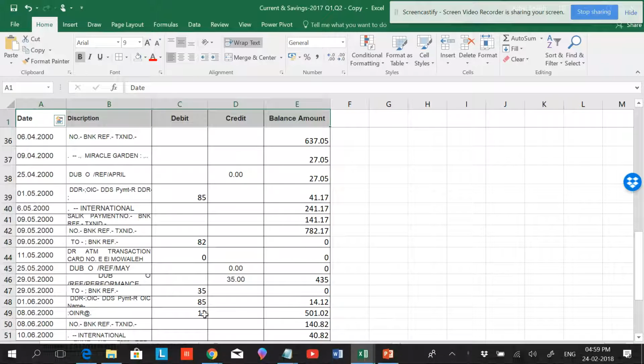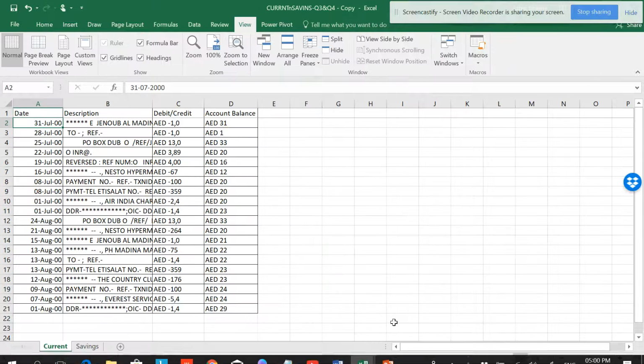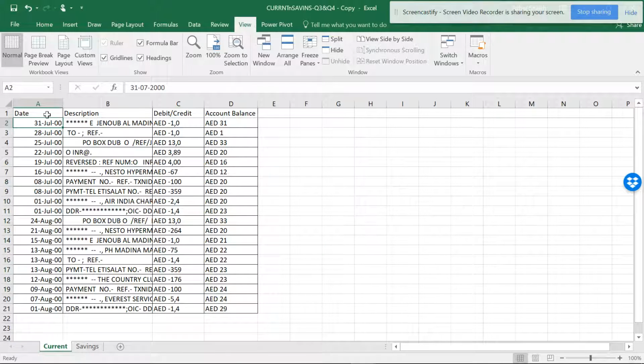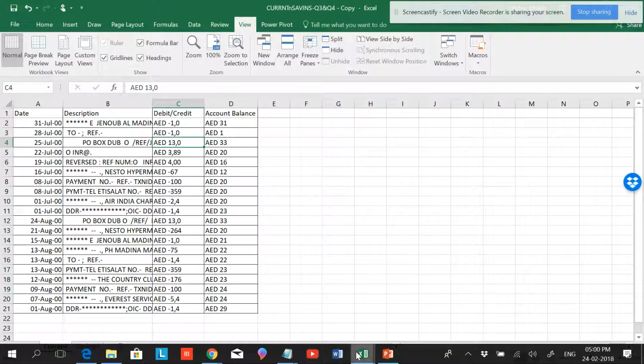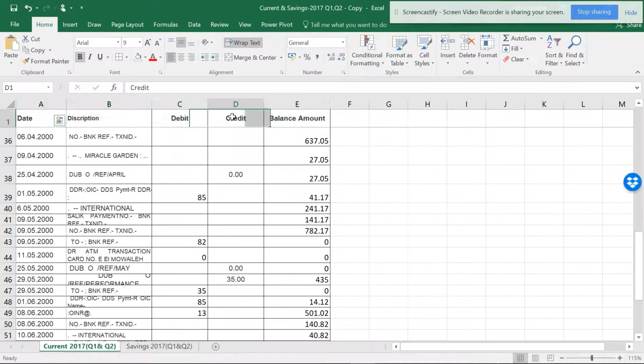But what the bank did in the next quarters is they changed the format completely. In quarter three and quarter four, they made it into date, description, debit and credit, with account balance. And this is the biggest point: whatever is minus is a debit, and whatever is plus is a credit. So they made it a single format. Before there were two columns, one each for debit and credit. Now they combine them into one column.